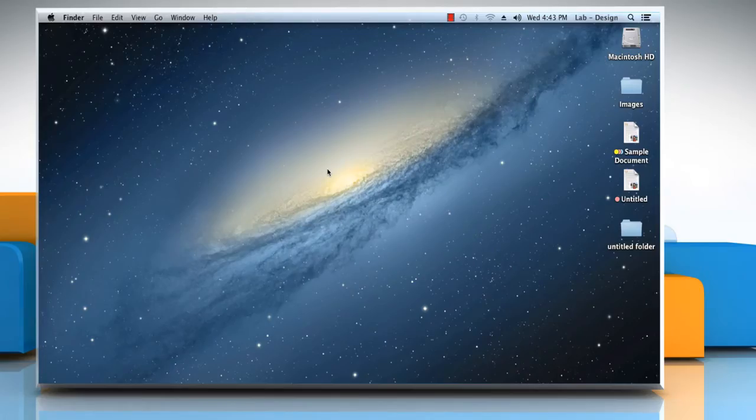Hi friends! The Activity Monitor provides information about the processes and resources in use on your Mac.